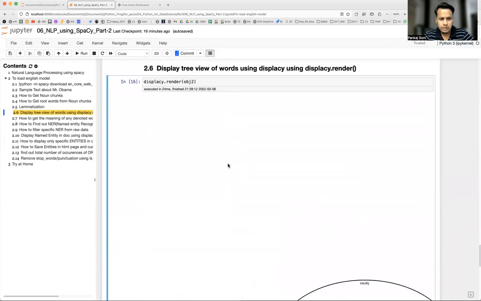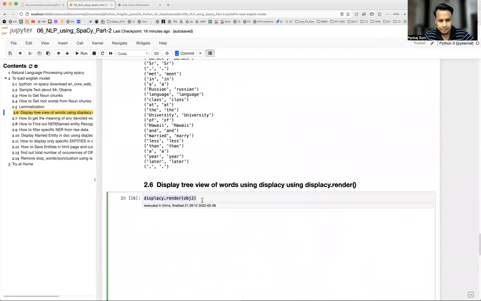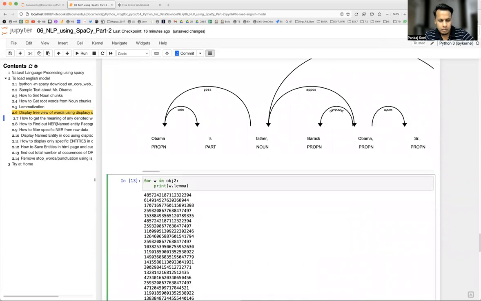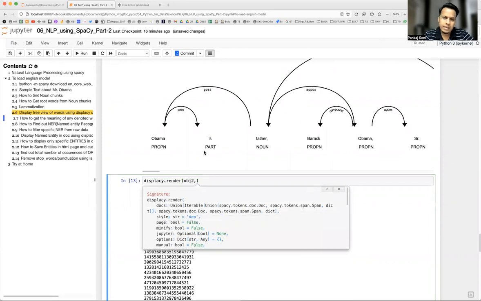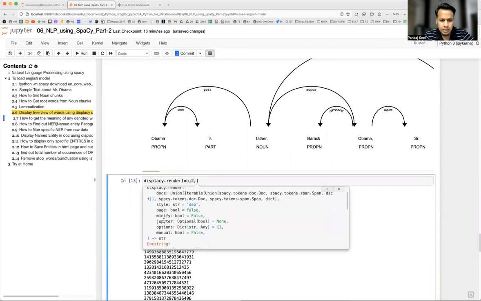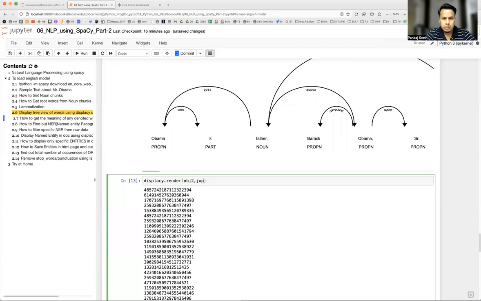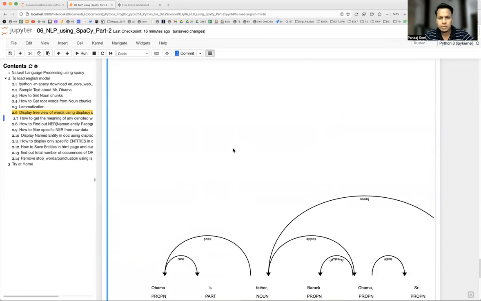So let me just show it. I'll show by giving another example. But before that I'll talk about another parameter also. In case you are not getting this graph displayed in HTML, we have something called jupyter. By default it is none. If you make jupyter equal to true, then it will start displaying in your Jupyter notebook. If it is not displaying, then use true.